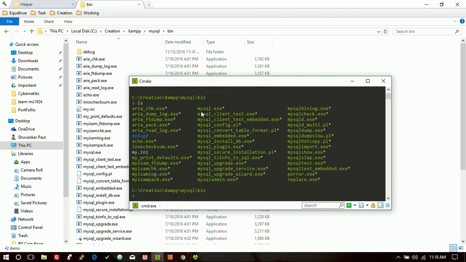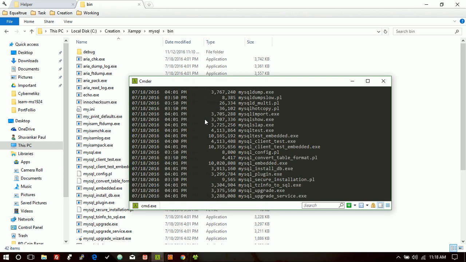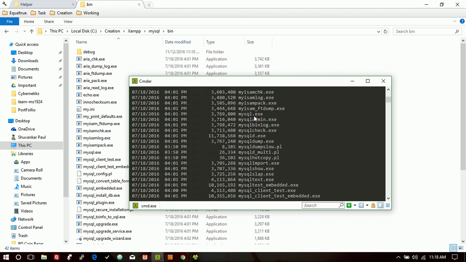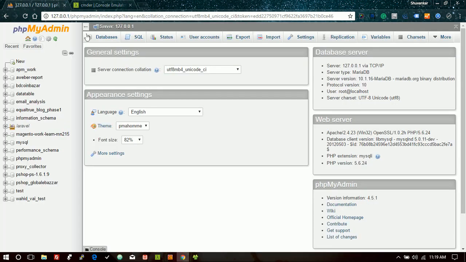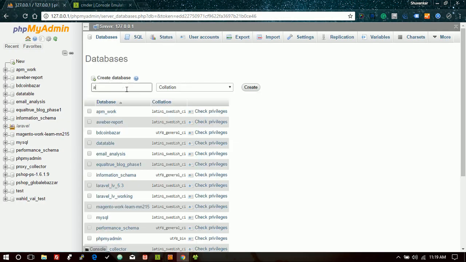So here is my directory. You can see here is mysql.exe, which is the file which will parse our code. So first we import the MySQL database. So create a database, apm live.